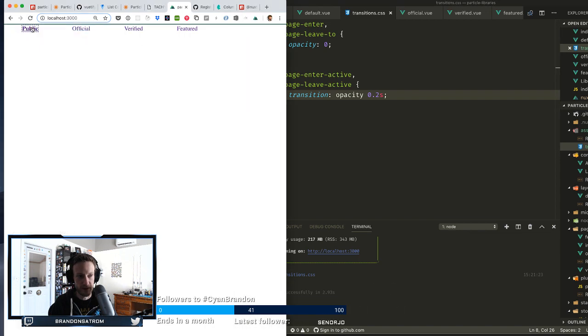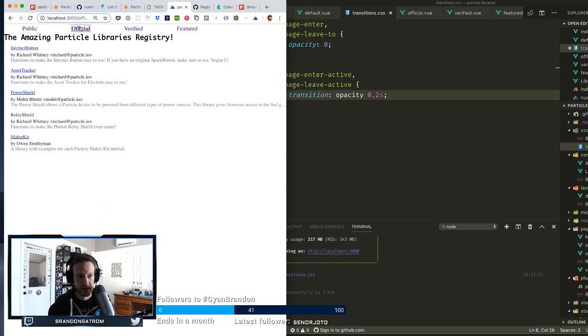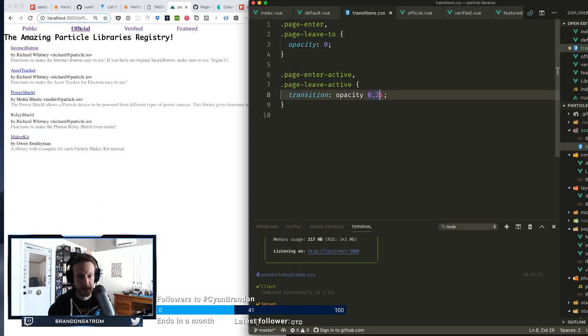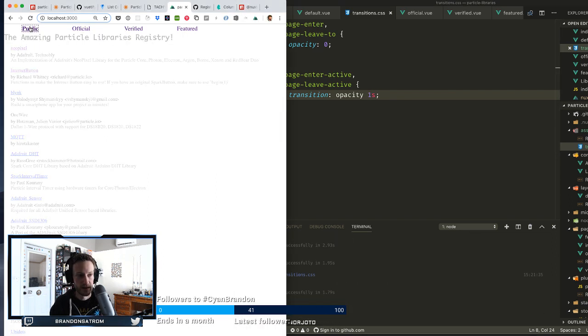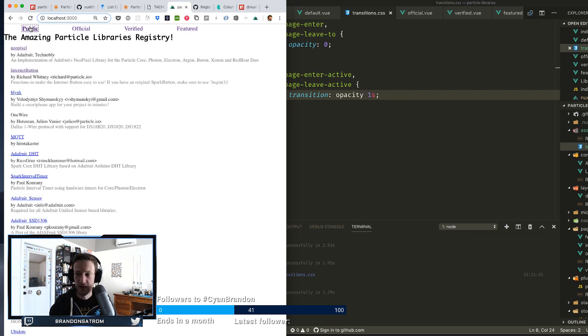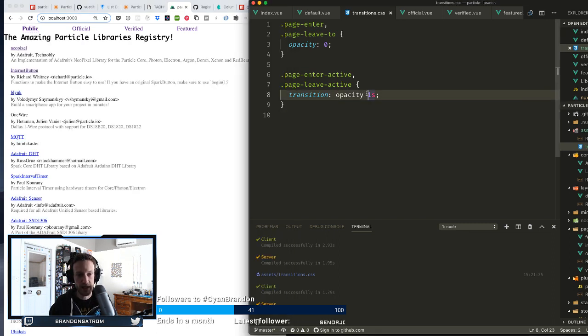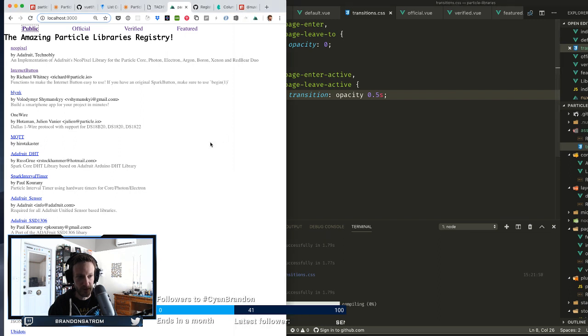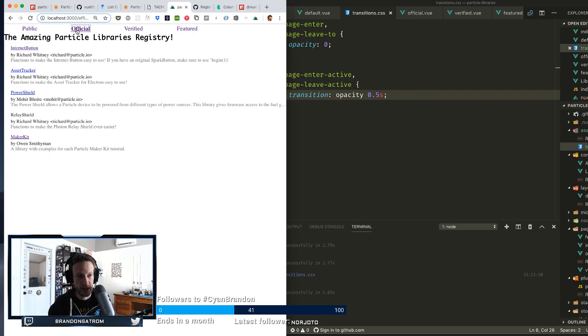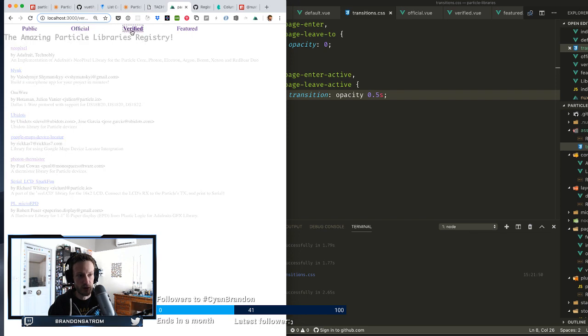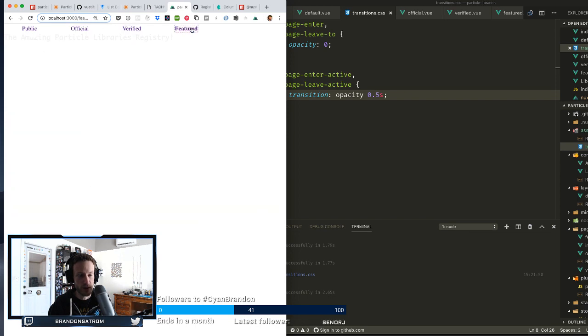Go back here and see if I can make it 1 second and see if that... Oh, it loads so quickly. It's so quickly I can't even. Something to clean up later. But we have a sort of brief transition between pages. We go from public to official to verified to featured.